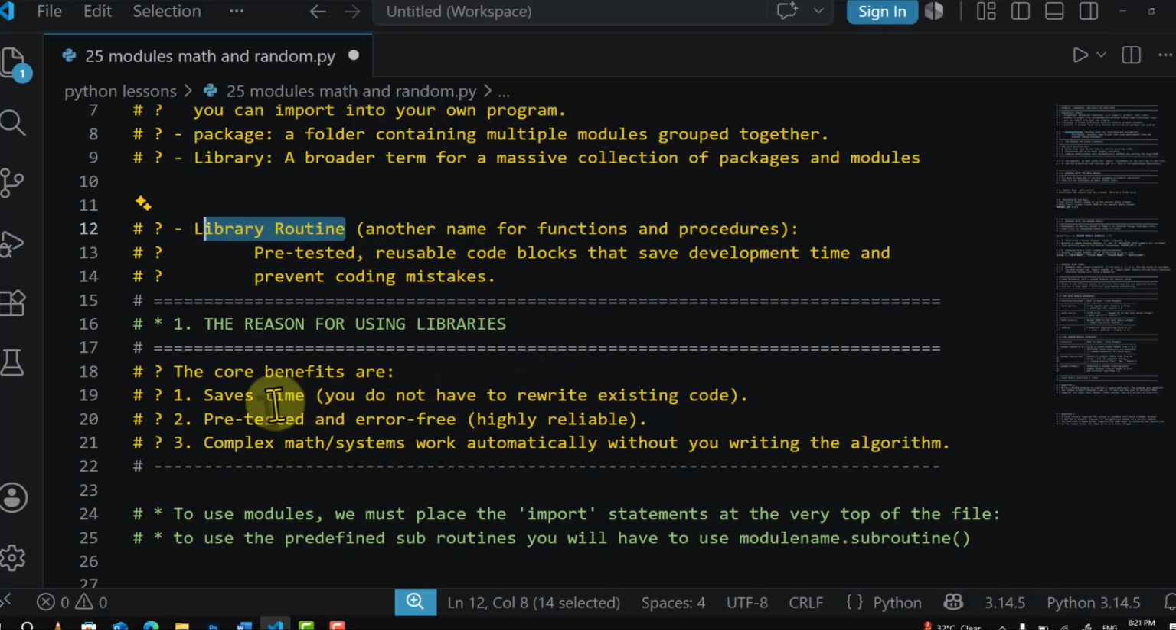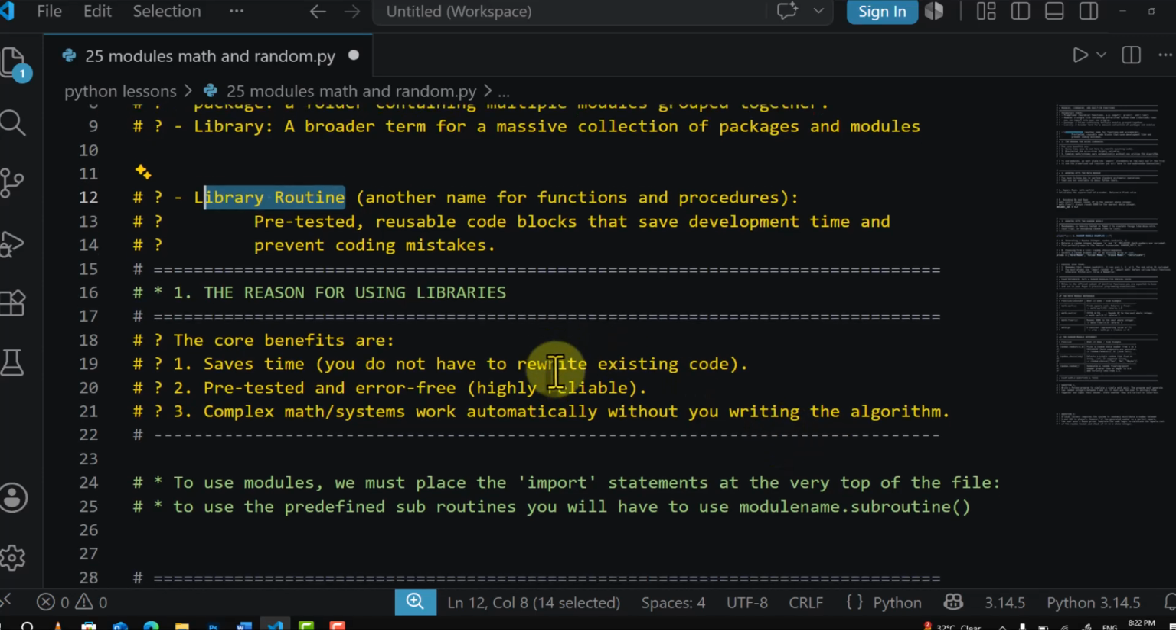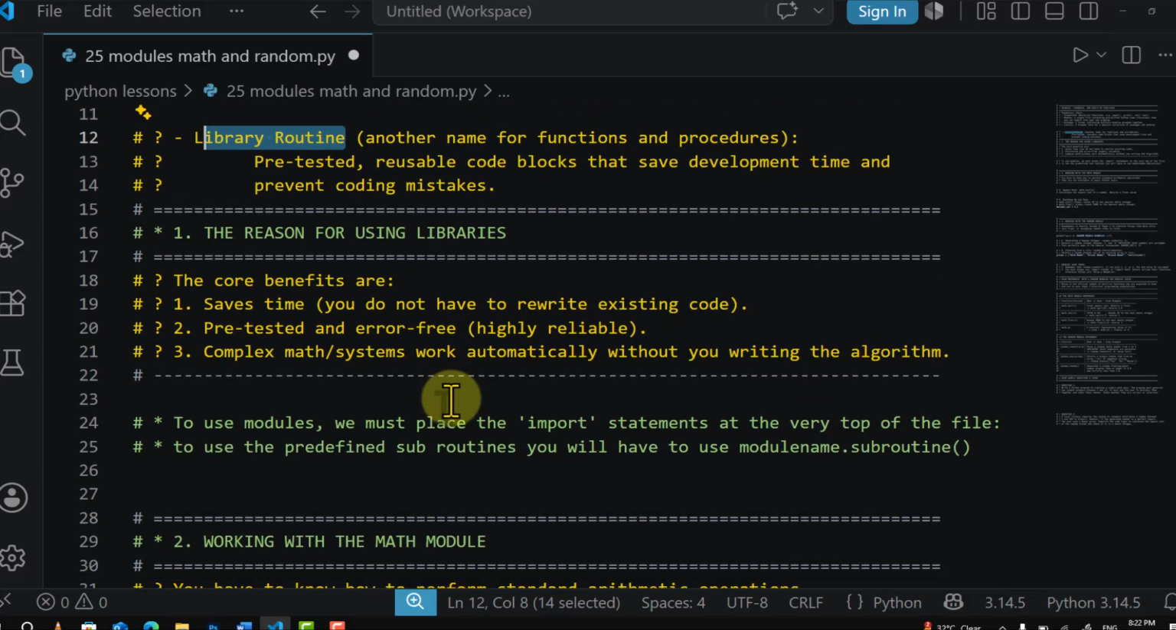So the core benefits are, first of all, it saves time. You do not have to rewrite existing code, okay? There are just many things you want to do, and their code is simply already written, okay? So that saves time. Then they are pre-tested and error-free, okay? So they are highly reliable. The functions which are written already inside the Python library are highly reliable, okay? They have been tested many times and they do not have any kind of errors. Then complex math or system works automatically without you writing the algorithm, okay? So it simply makes your life much easier.